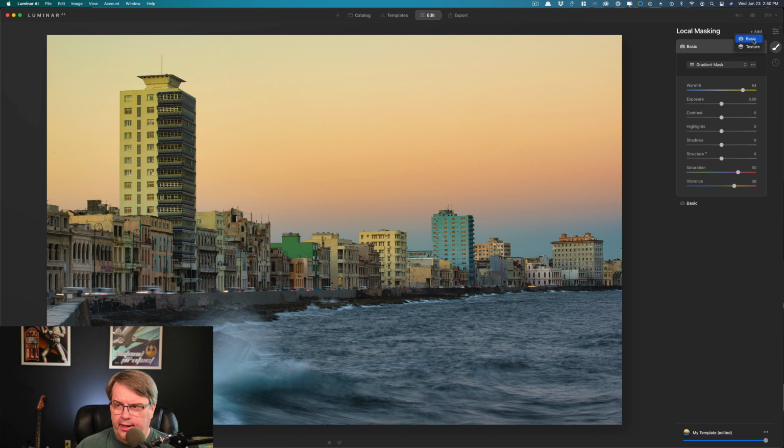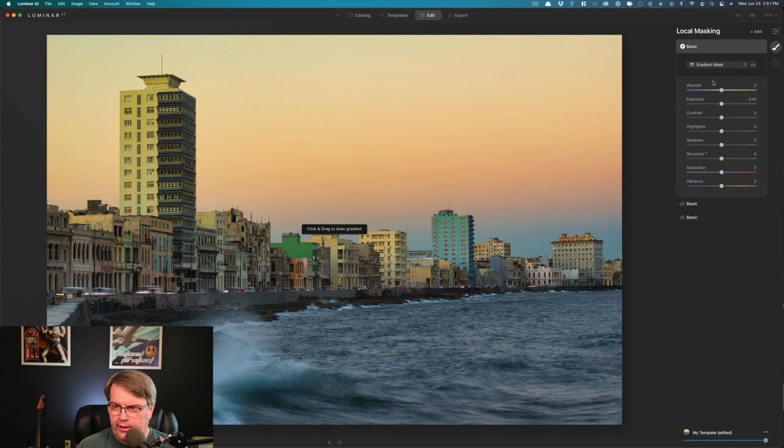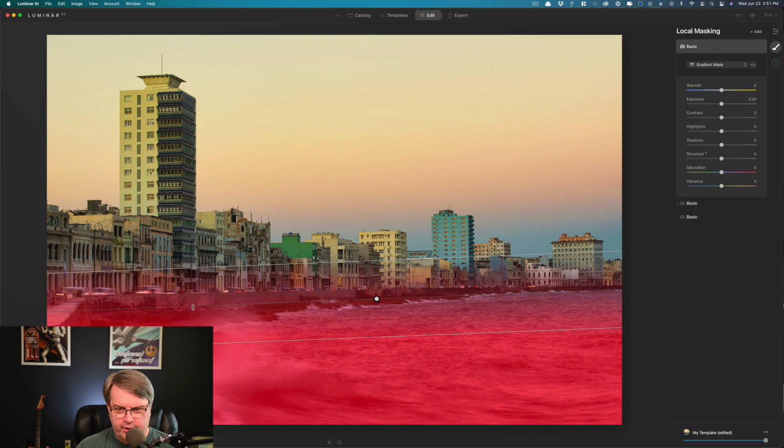So I'm going to go ahead and click Add, Basic. And I'm going to change this to yet another gradient mask. And now I'm going to pull up from the bottom. So we're going to pull this up here, and I'm going to turn on the mask again so I can see how it's working over the water. And I'm probably going to tilt this just a little bit like that. Pull this down just a little bit.